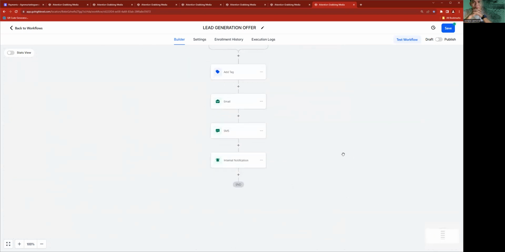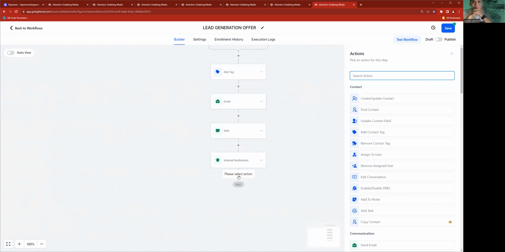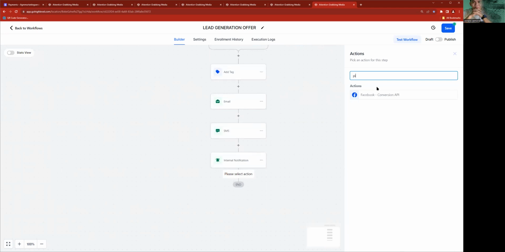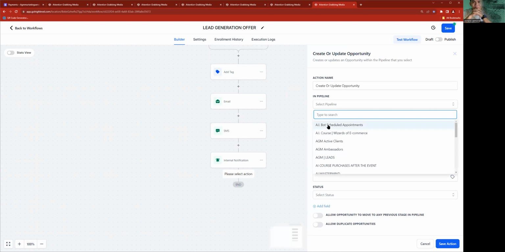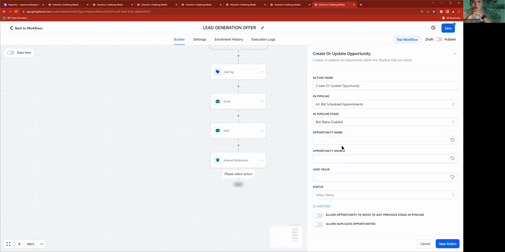And let's say, for example, you have a pipeline in place and you want to add the users to a pipeline. Same steps, click add, and then select create or update an opportunity, select the pipeline you want, and select the stage you want. These are optional. For these four, you may want to update them, but I don't think those are necessary. You also want to allow opportunity to be moved to any previous stage.